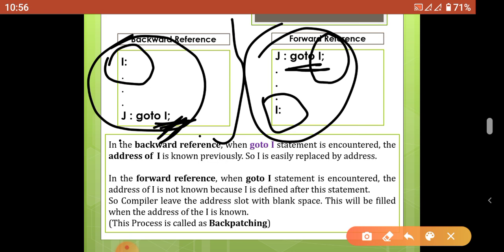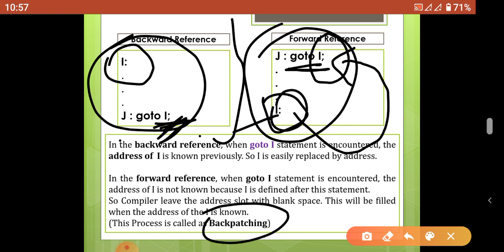Whenever the compiler, after reading n number of statements, reaches the statement I, now the compiler produces the address for I. This time the compiler replaces the empty place that was left for the address of I. Now the compiler replaces the empty place with the address of I. This kind of process is called backpatching.